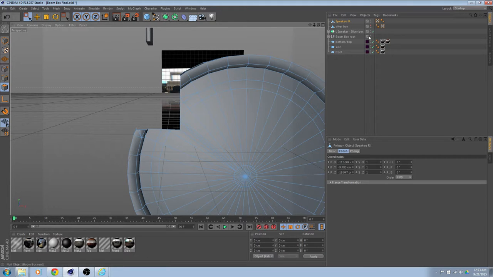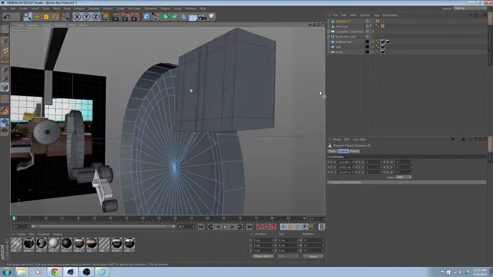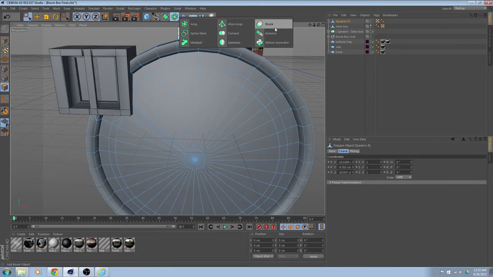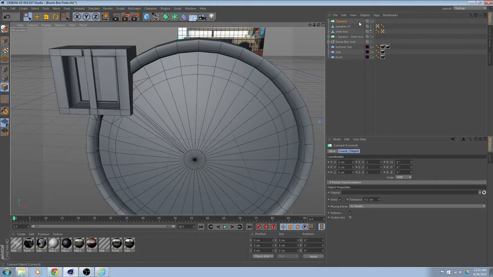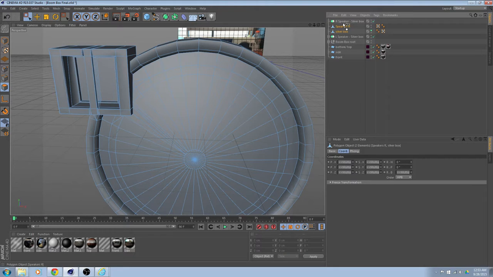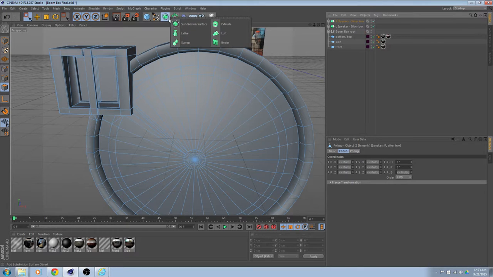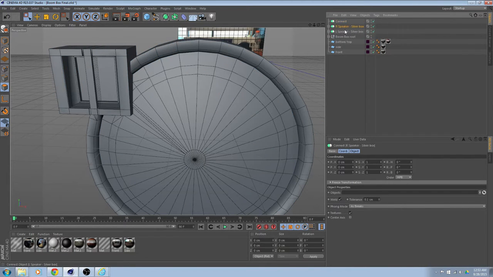Selecting the faces there. We have this other speaker that we created right there, and I'm going to do the same thing with the connect. So I'm going to connect these right there, and I'm going to name it speaker silver box. Alright, throw these two in there. There we go. Now I'm actually going to connect those two, and it's going to be crazy. I'm going to throw these into it, and then I'm going to call it speaker silver box.